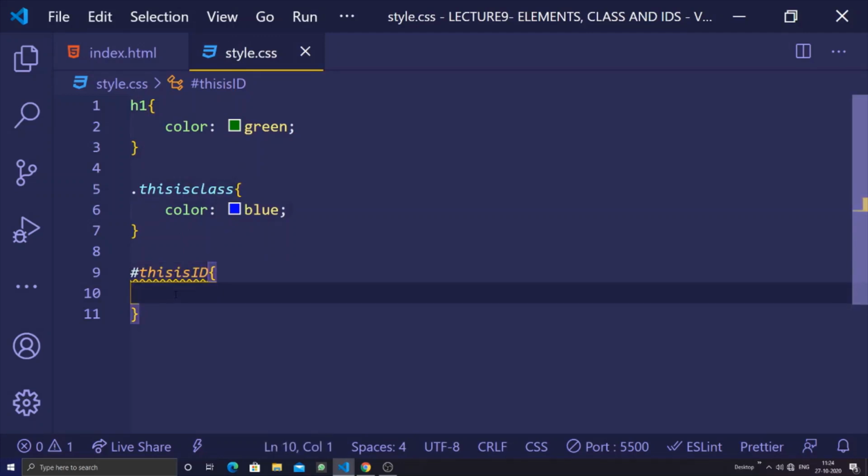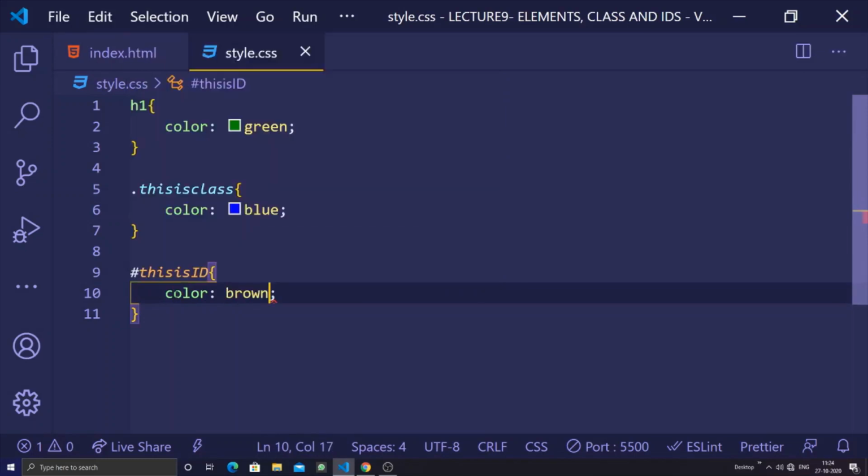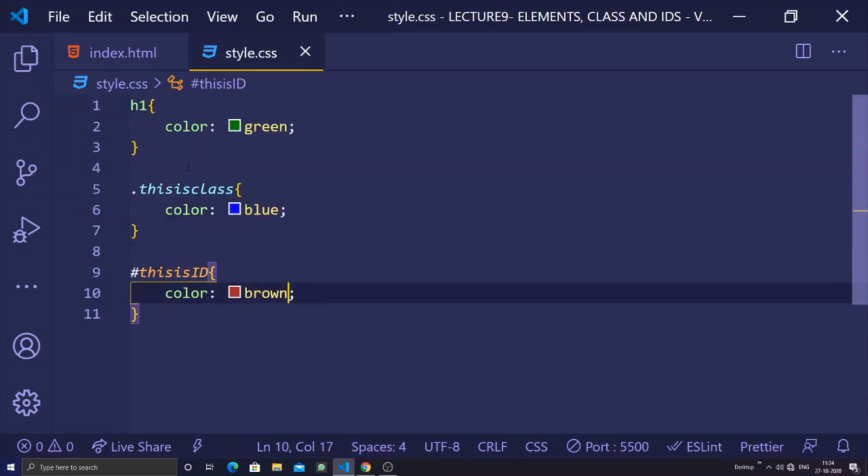Okay, both are the same color, and I can give any color. I'm giving it brown, and now if I show it to you, you can see I have successfully targeted my element directly. I targeted this h1 by using the class name, and this element by using my id. So these are the three methods by which you can directly target elements: by the elements, by the classes, and by their IDs.